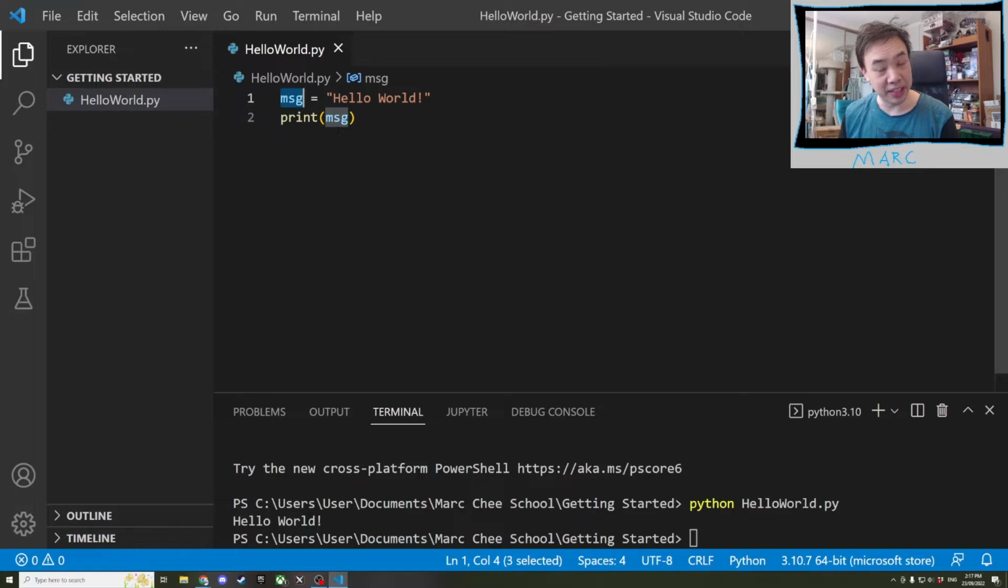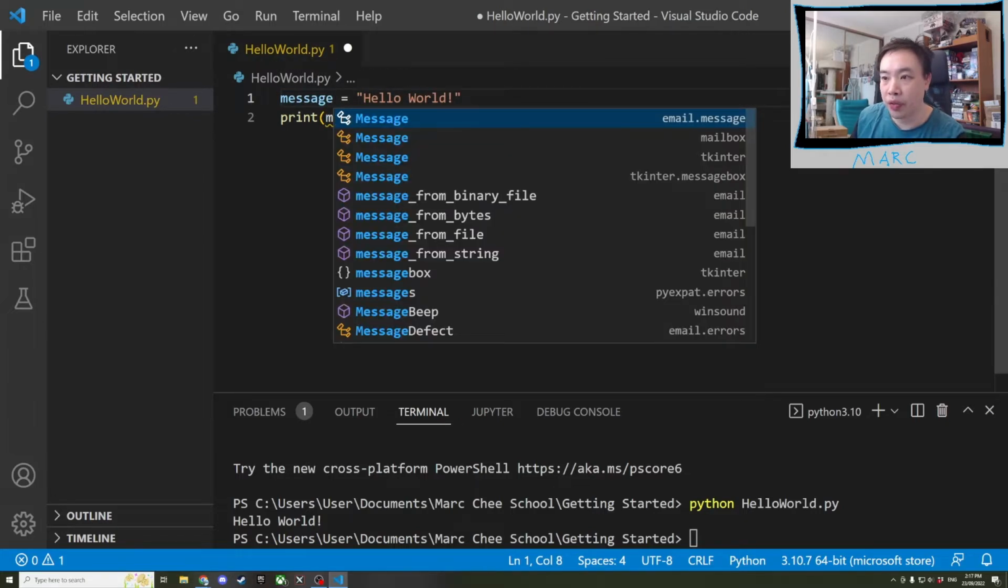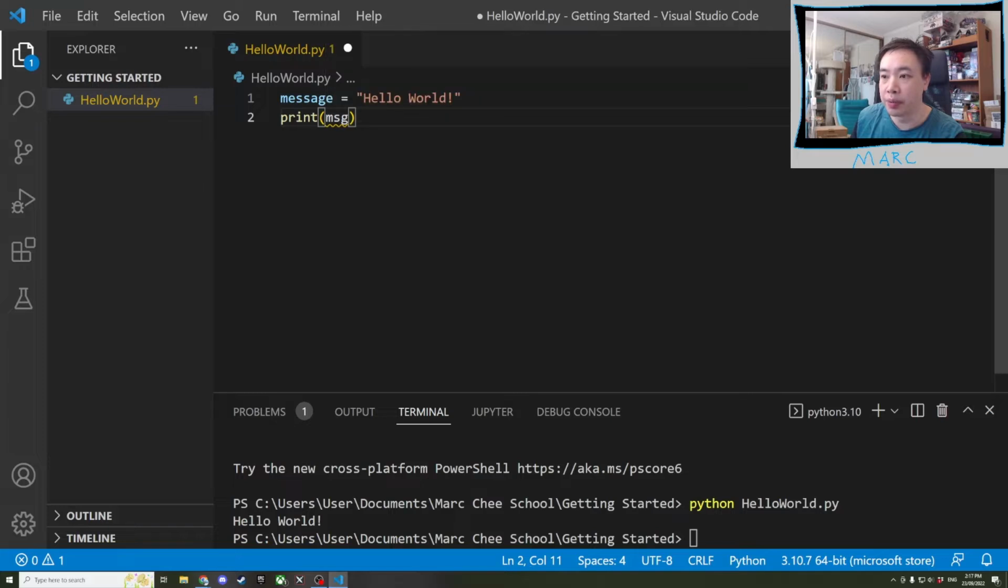This was called MSG, which is literally a shortening. Sometimes a lot of us programmers will use shorthand for our variable names, but you could quite easily give this a full word name and it would still be understood.